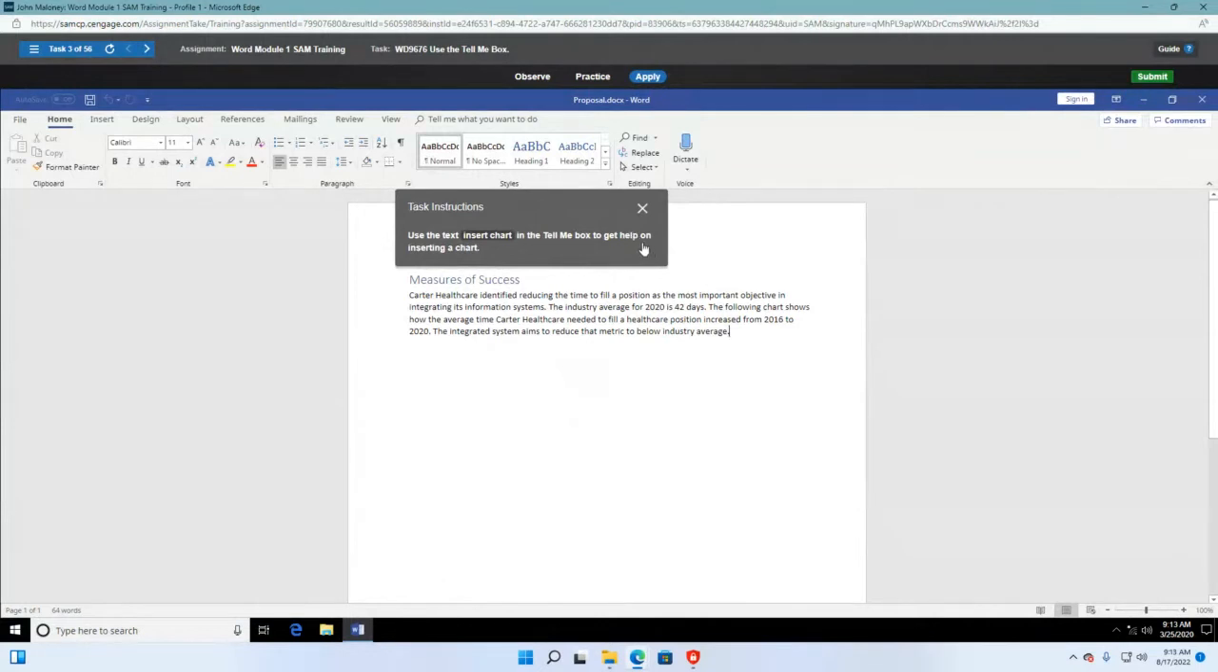So I'll only do maybe 6 or 8 of those. And then the next one's 40 something, so I'll do maybe 10 or 12 again. And then the last one is in the teens again, so maybe I'll only do 6 or 8 or whatever. Anyway, use the text insert chart in the tell me box to get help on inserting a chart.